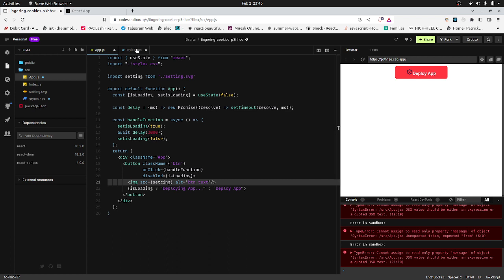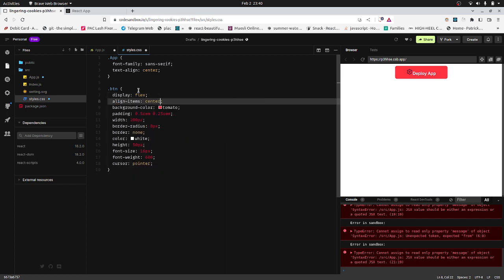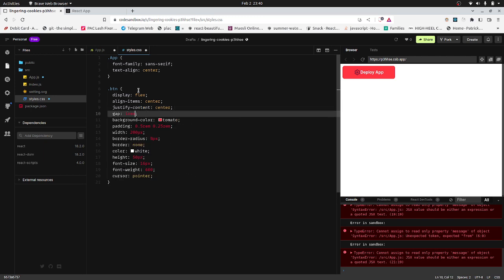Now we have to make some changes to the button. So I'll give a display of flex, align-items center, and justify-content as well. This will also be center, and a gap of maybe 1 rem. This would be just fine. Maybe around 0.5 rem is better, right? So now the button is looking fine. This is functioning.